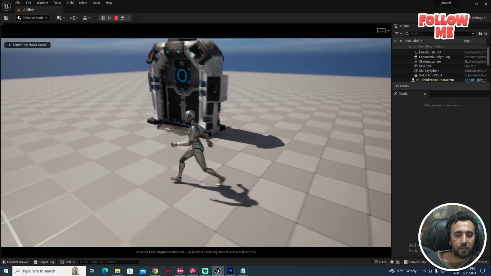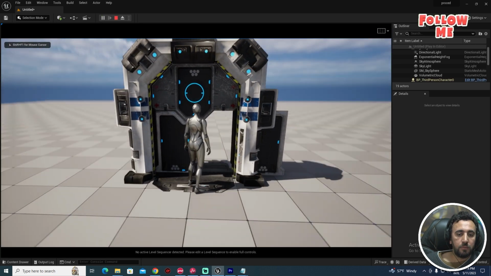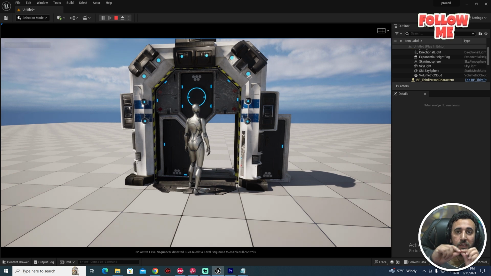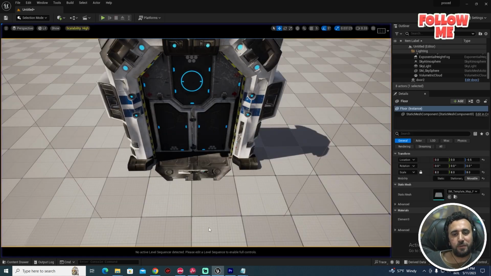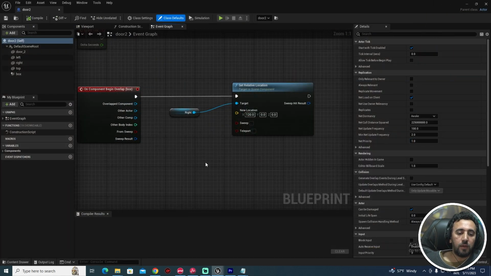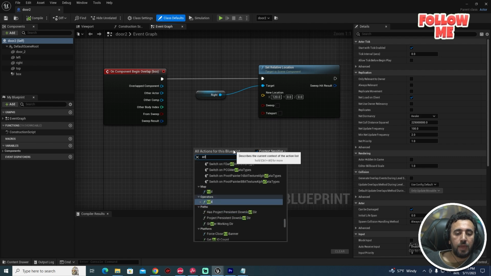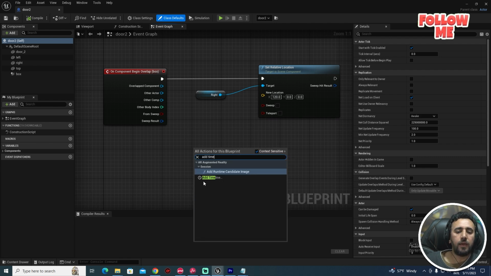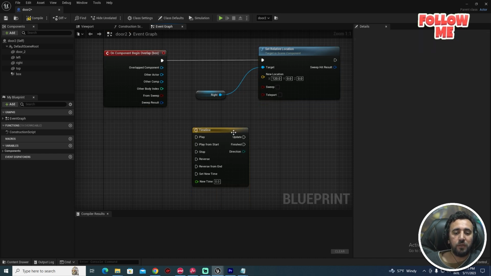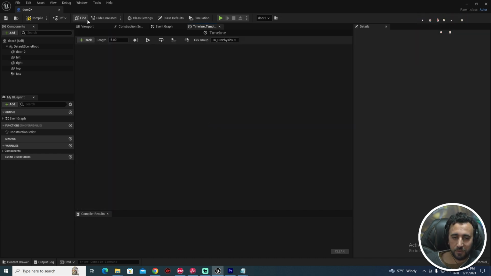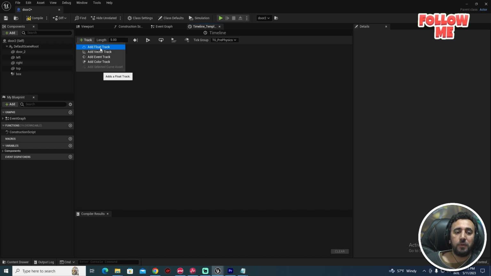If you come to this area now, look, the door is opened, but the animation is not perfect. We need to improve this animation. So come here, add a timeline. Now we need to go to this area, double click, and add a float track.